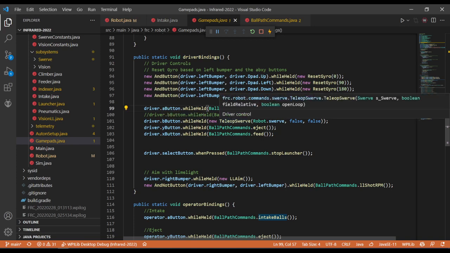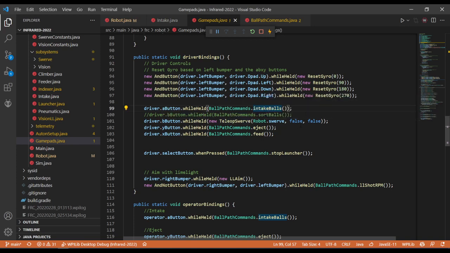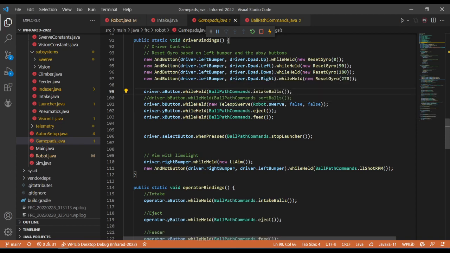The driver B button swaps us to a different control mode, so we're in first person view mode with the robot, so we can drive through the camera correctly instead of the field control mode that we use normally in a match. The Y button is eject, so we launch the balls out through the intake side, and the X button is how we feed to the launcher.